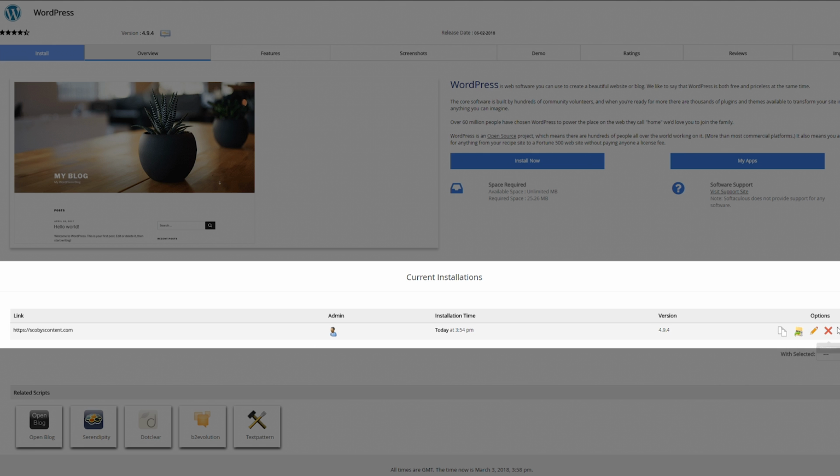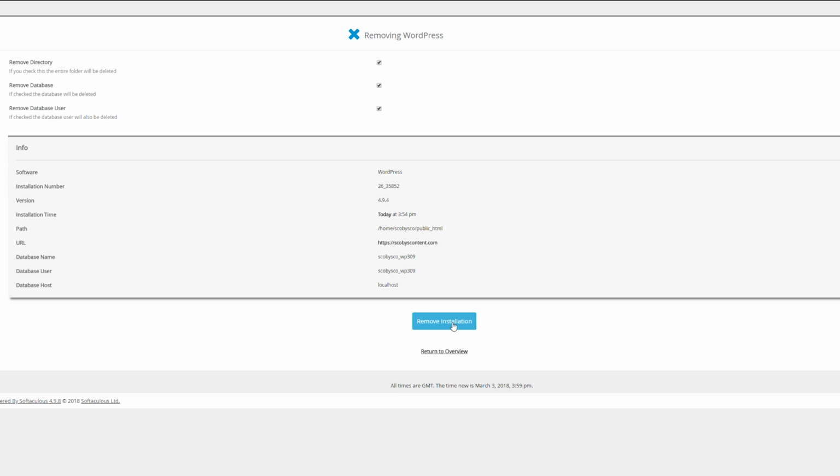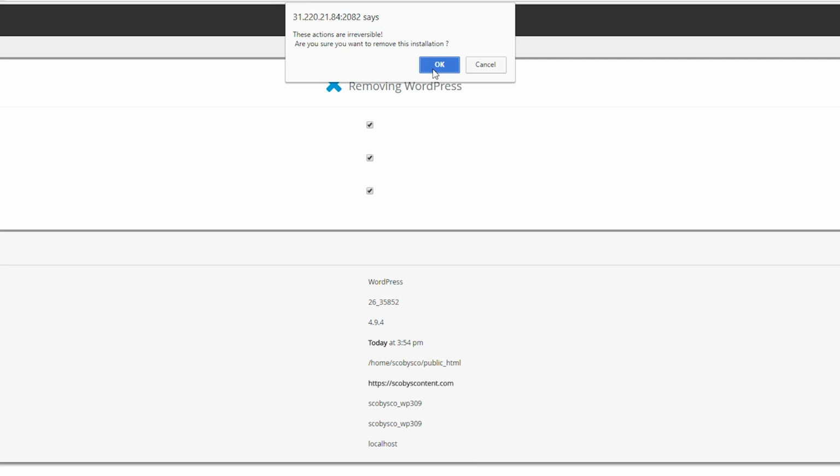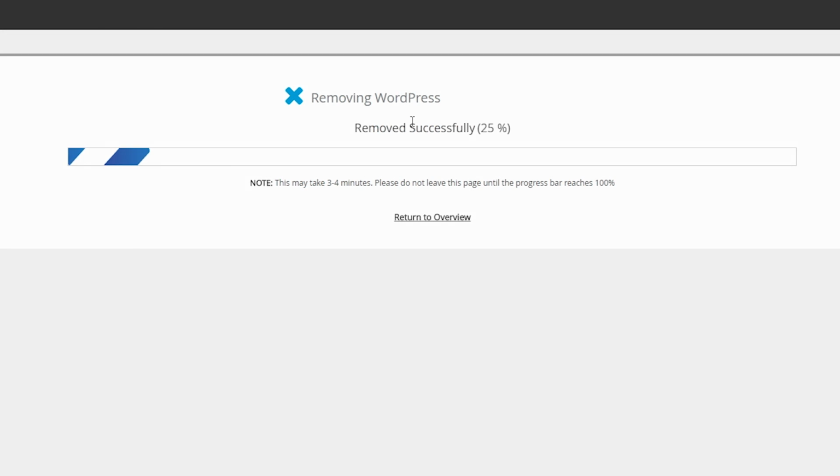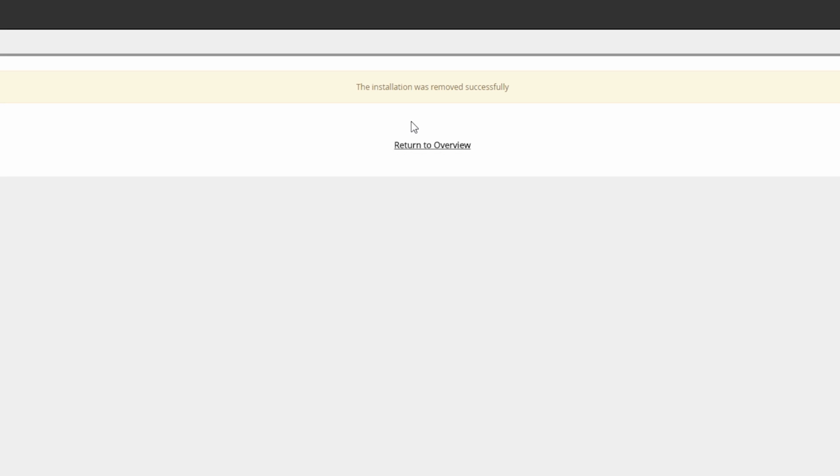What you want to do is click the X on the right hand side. And then we're going to be clicking remove installation. We're going to have to click yes, and then WordPress will be uninstalled from our website. And it's that easy to uninstall WordPress from our website.